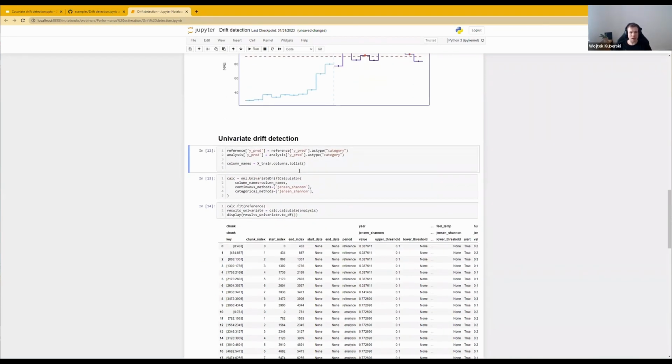So again, I will make sure just here that our predictions are treated as categorical to make sure that we get the right kind of plot. And then our columns that we want to look at, I'm just going to take all the model features that the model has looked at, just to see what is going on step by step, feature by feature. And then, as already mentioned here, we're going to take our column names as column names, and we're going to compute our recommended metric or method, which is Jensen-Shannon distance.